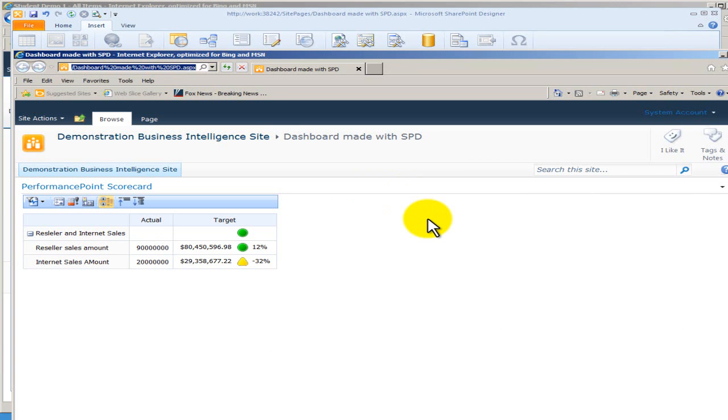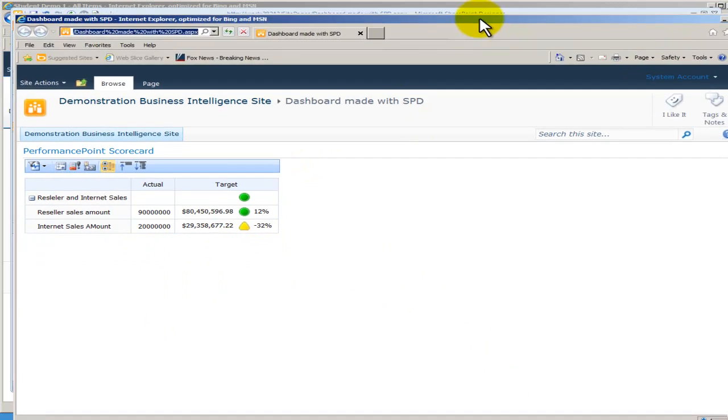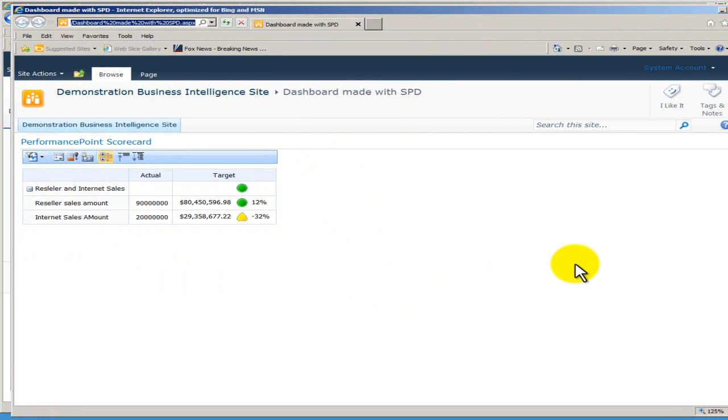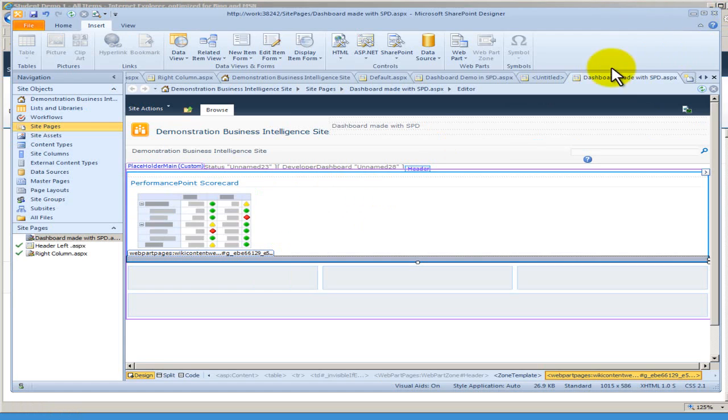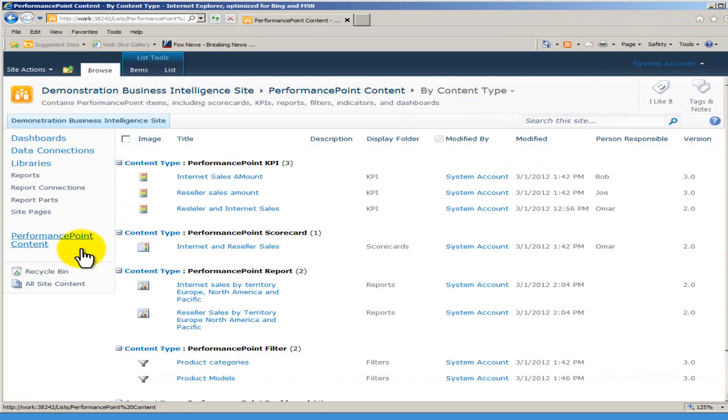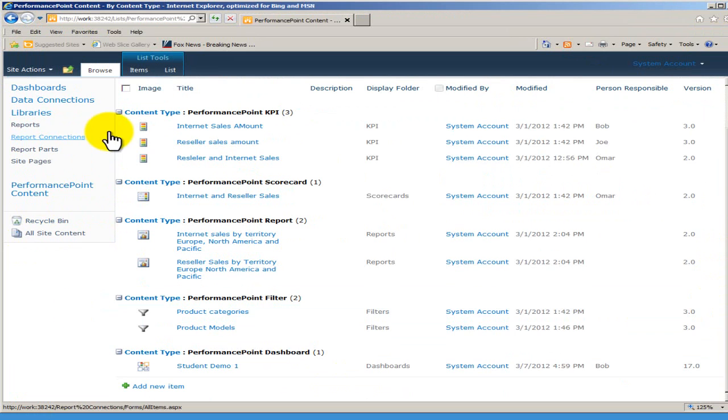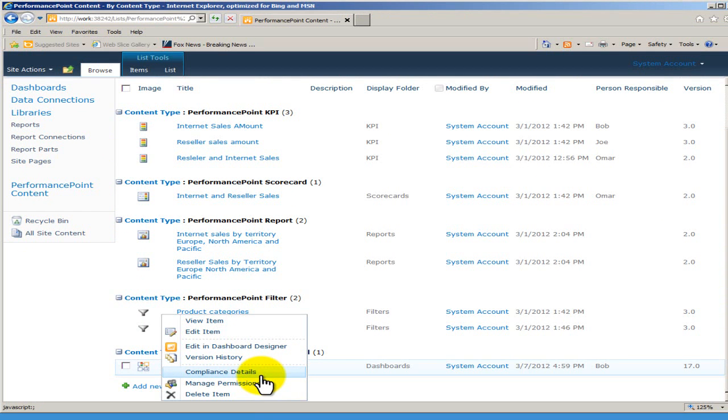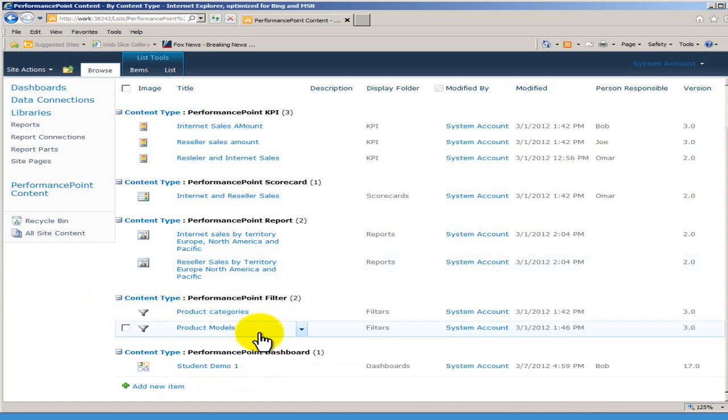So this ASPX page, I could modify again and again within SharePoint Designer. And if I went back over into Dashboard Designer and made any changes to a dashboard there, I would not run into those issues. But the issue you would run into is back on your site: if you want your dashboards to be maintained as definitions, as PerformancePoint content, which has some huge advantages because I can do versioning, history, compliance, and manage permissions, then you're going to lose that.